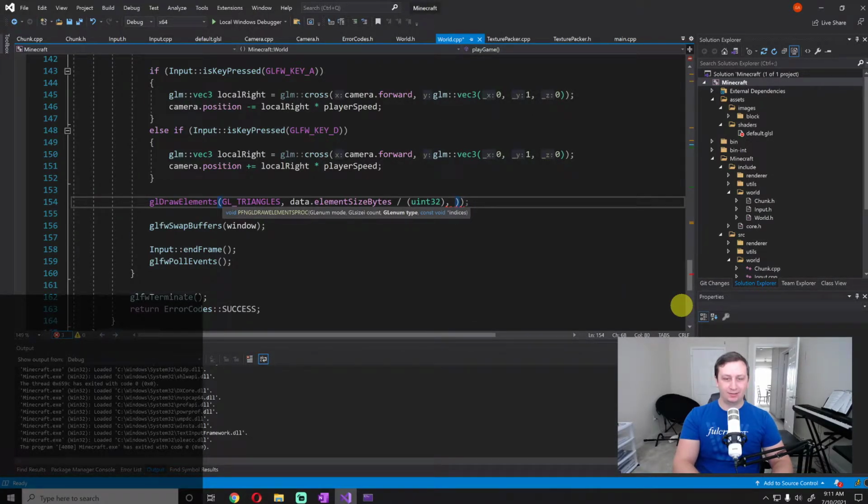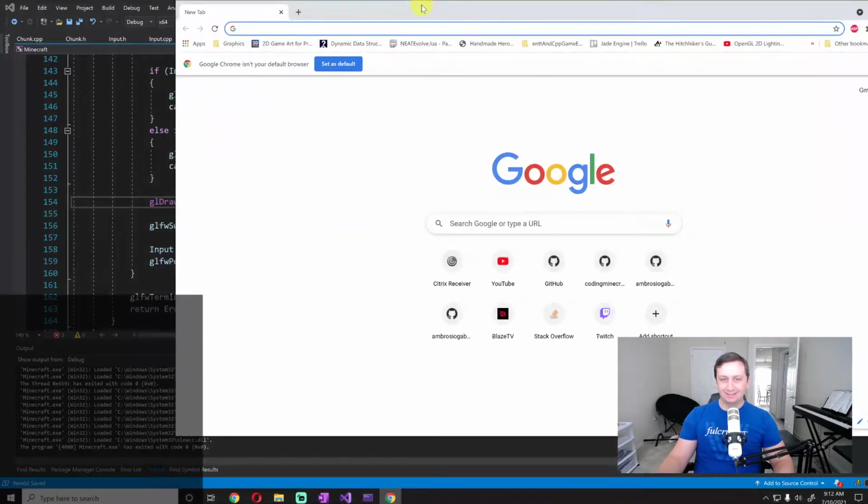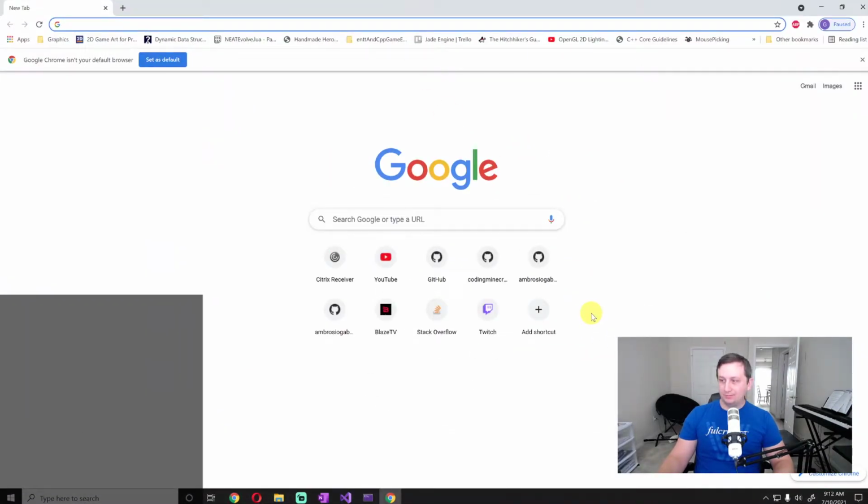We'll figure this out in just a second. GL float? No, GL uint. Yeah, okay, I'm going to look up the documentation in just a second because I'm not sure. And then this is just going to be data dot elements. No, this is going to be 0. Okay. Cool. Let's look up the documentation because I have no idea how any of this is supposed to actually work. So let's open up Google Chrome.